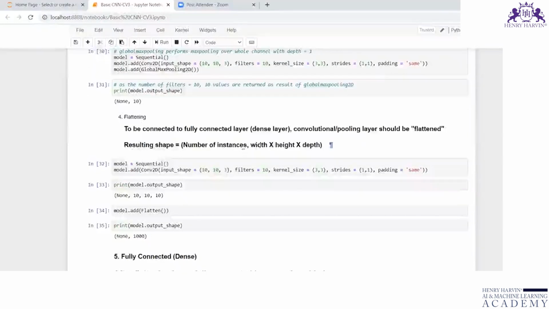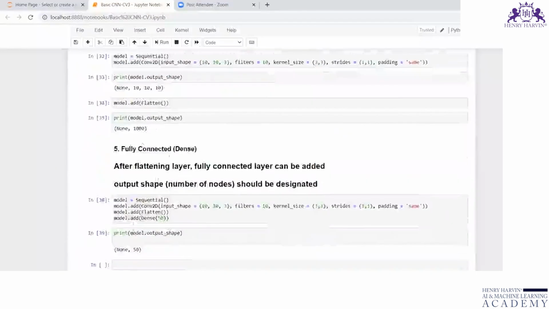Number of instances, comma, width into height into depth, right? So model is equal to sequential, input shape, and filters, kernel size, stride, and padding is equal to same. Now, what do we get the output as? Model dot output underscore shape is 10, 10, 10. When you flatten it, what will happen now? You'll be getting it like number of instances, comma, width into height into depth, right? When you flatten it, that is why you are getting 10 into 10 into 10, which is equal to 1000. So now the fully connected dense.